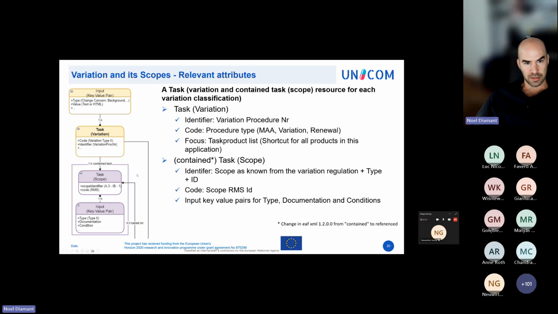Now, there is a second task, and today you know this as the contain task, and there can be many here because these are the scopes, the changes. You can have an A6, you can have two A2 scopes, you can have 5, well, all sorts of mixtures of scopes in one variation. And this is where we have these contain tasks.